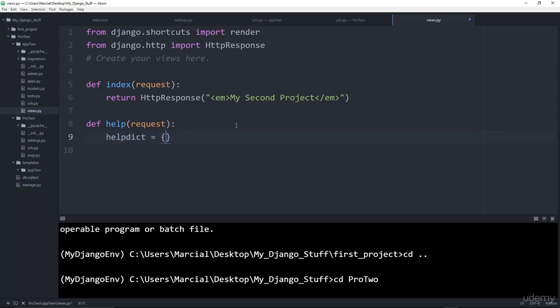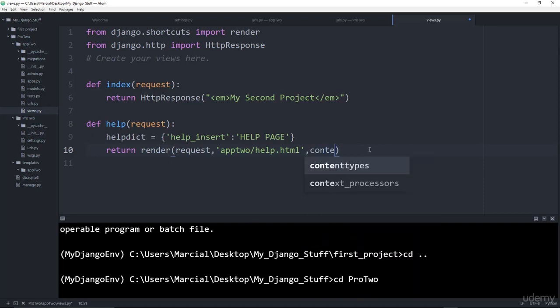And then I create a dictionary, and we'll call this help insert. And as the value for that key, we'll just say help page, just to make it really clear. And then I'm going to return the render function, taking in that request, realizing that it goes with app2, and we'll say help.html. So what that's actually calling is over here this template that we're about to create. And then the context of this that we actually inject using the template tagging is going to be this help dictionary.